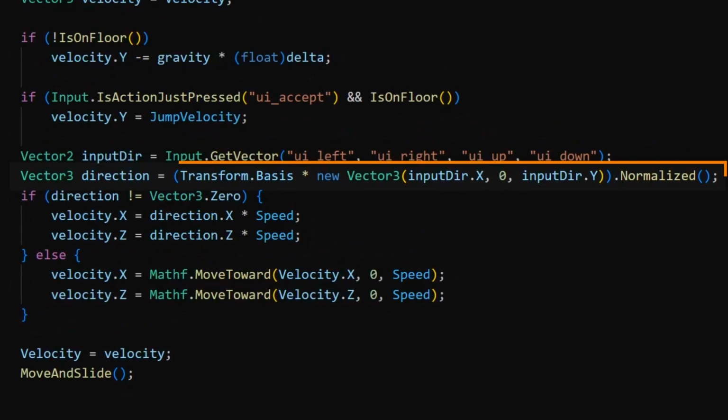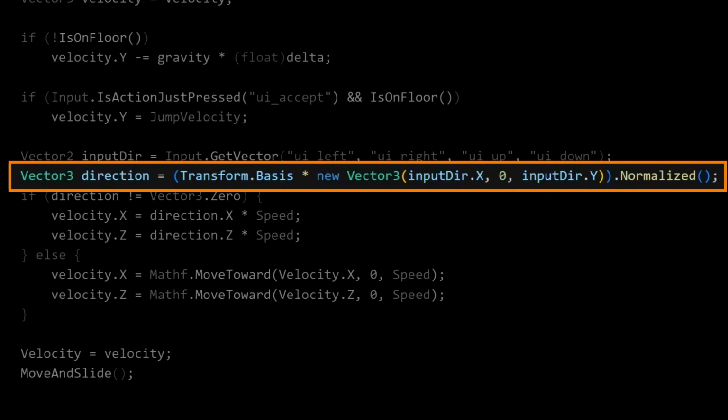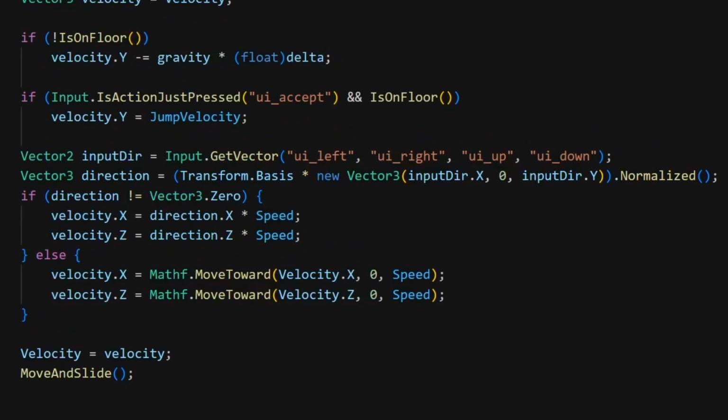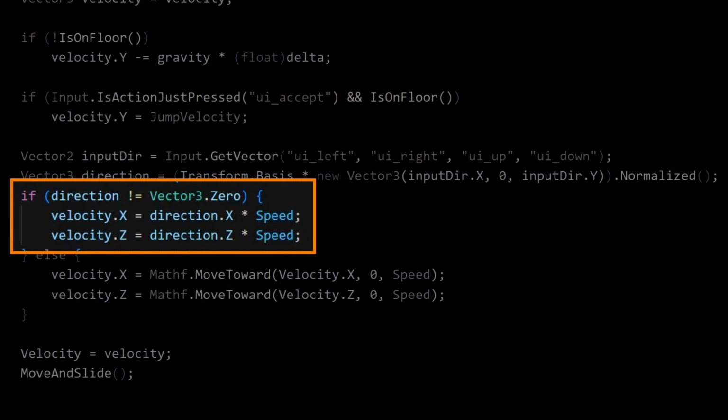The next step is then to use our body's transform to reproject this movement direction in the local space of our player object, because we want it to be actually on the X and Z axis, so that it's actually horizontal in the 3D world. And finally, we use our speed constant to get the velocity update.